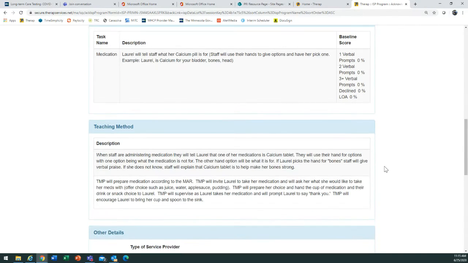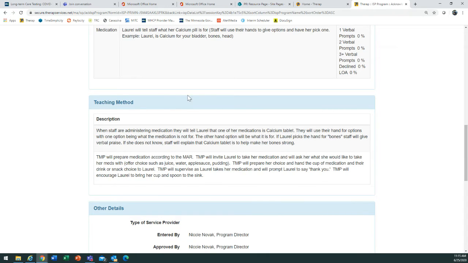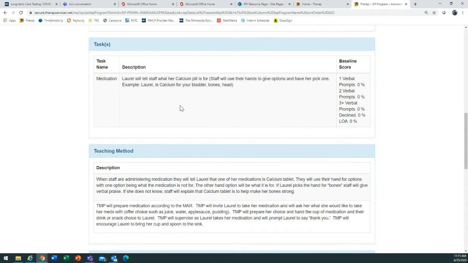The big pieces that you'll want to pay attention to are the teaching methods and the tasks. And so if I jump down to the teaching method here, it's going to tell me how I should run this program with Laurel. When I'm administering medication, I'll tell Laurel one of her medications is a calcium tablet. Use her hands for options, with one hand being what the medication is not for, the other hand being what it is for. If Laurel picks the hand for bones, staff will give verbal praise. If she doesn't know, then staff will explain that the calcium tablet will help make her bones strong.